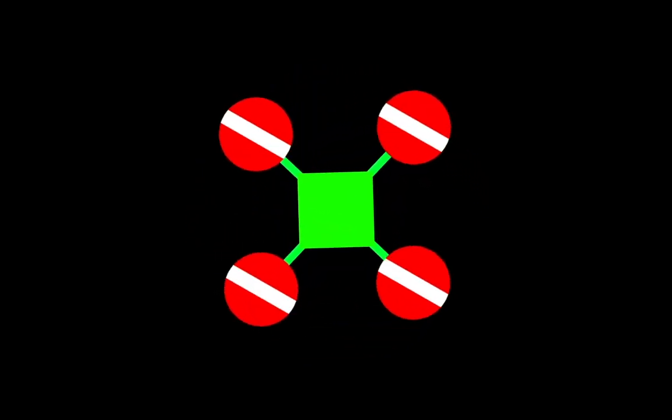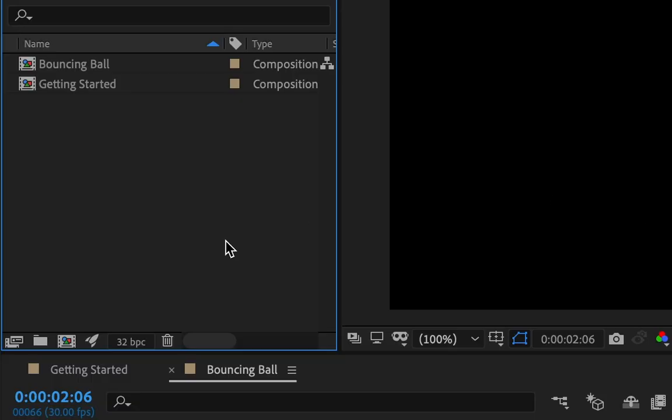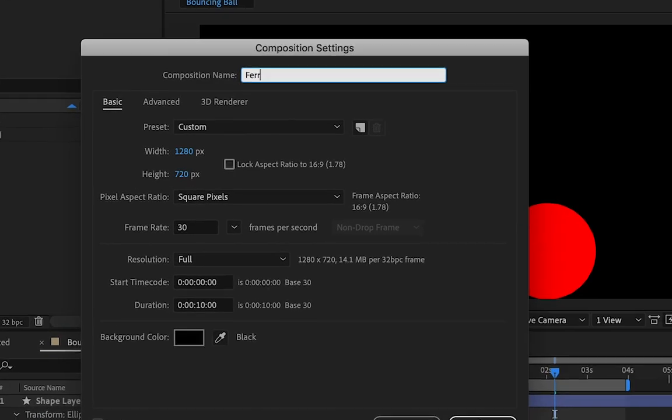Let's create a multi-movement animation. To do it, we are going to connect our layers through parenting, group some of them as a pre-composition, and even write our first expression. Create a new composition by clicking on the film strip icon in the project window. Name the composition, Ferris Wheel.